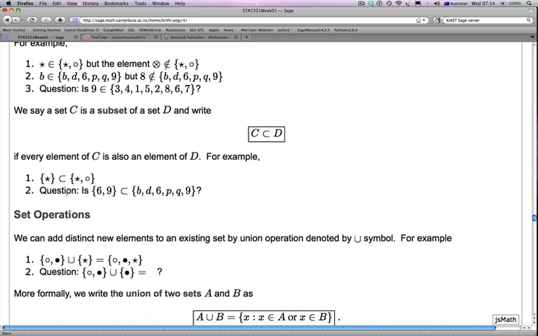Question: is the set containing 6 and 9 a subset of the set containing B, D, 6, P, Q, 9? And the answer is, of course, yes, because every element of the set containing 6 and 9, namely 6 and 9, is also an element of the larger set.